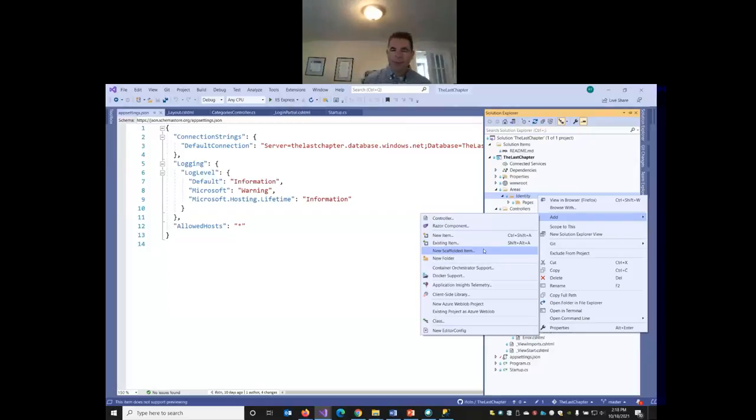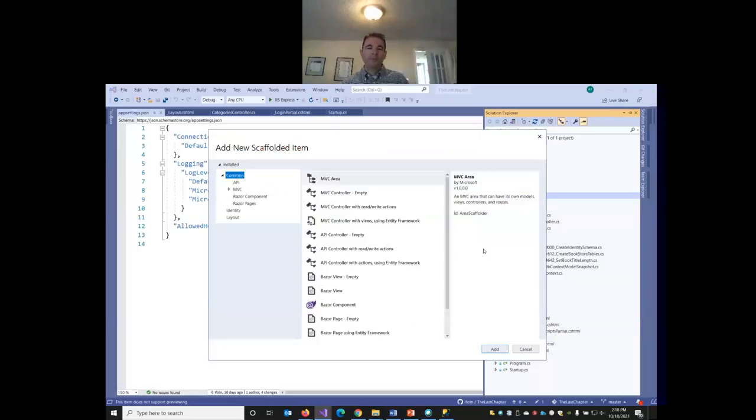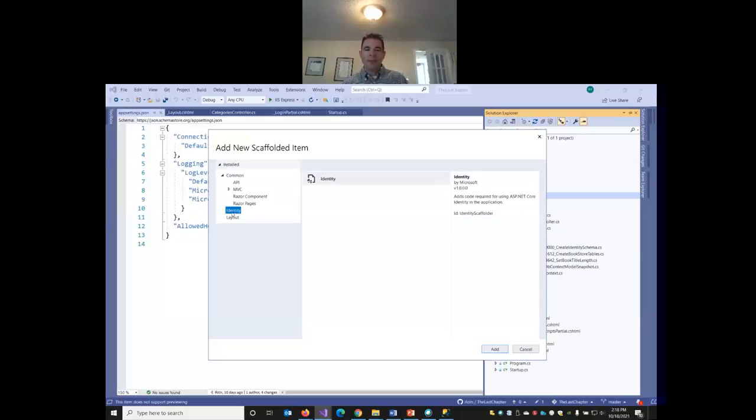I'll leave this path up for a minute so you can see. So add a new scaffolded item. And then there's a whole bunch of different MVC files. What we want is to check the identity section. It adds code required for using ASP.NET Core identity in the application. So I'm going to click the Add button.